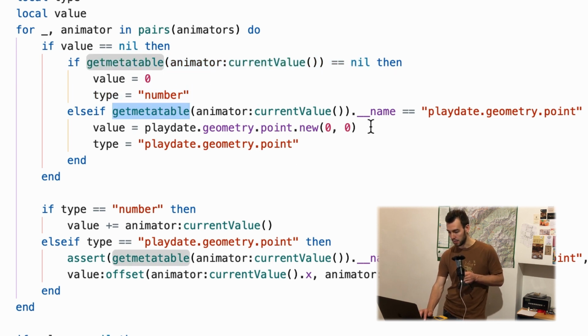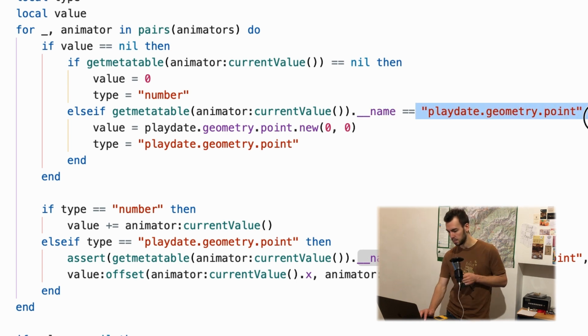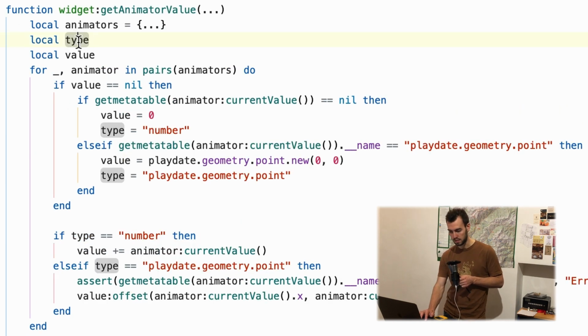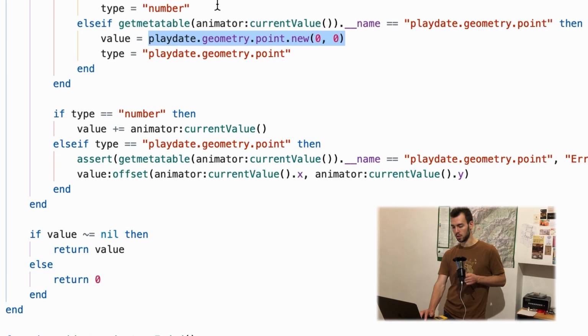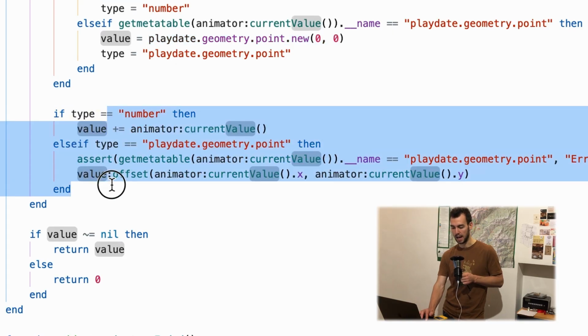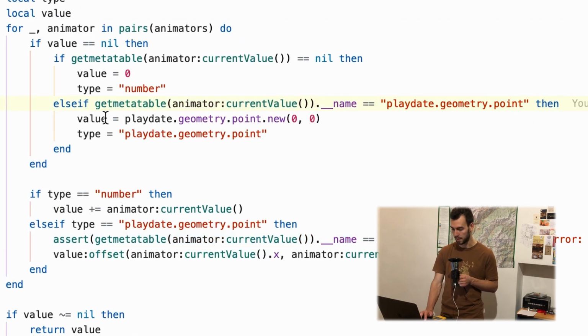If there is a meta table and the name of this meta table, which of course refers to the class, is a PlayDate geometry point, then these 2 values are saved here, and these are the default values. So any further value gets added to it. Just this operation here is enough to slow the game down quite a lot, because basically it's a table lookup, but not an inside table lookup, but an outside table lookup, which is not good.